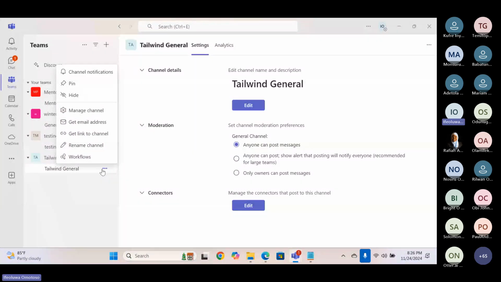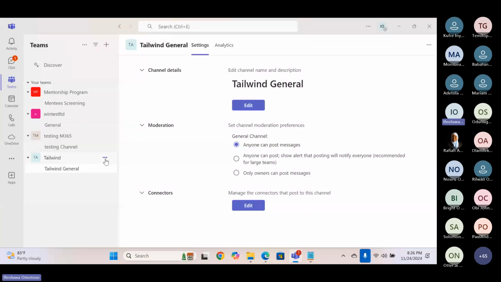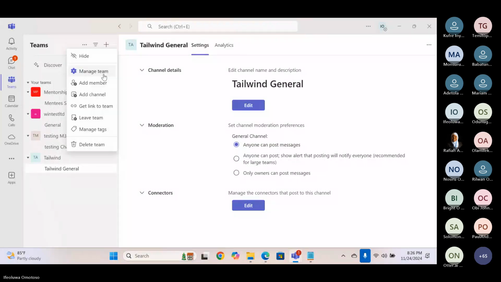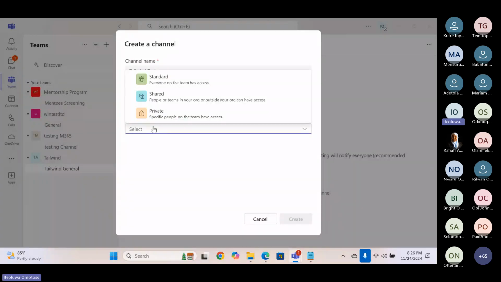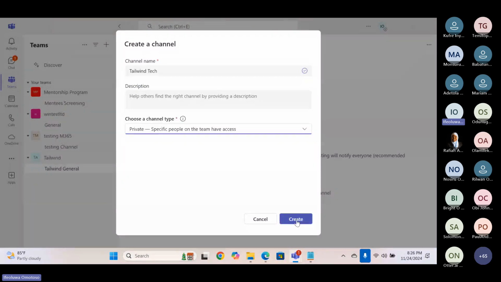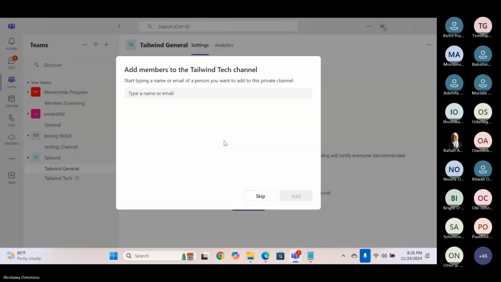Let's create another additional channel, which is private, right? Add a channel, let's say Tailwind Tech, right? Private. So when you create a private channel, this is us creating a private chat. Now we can add a member. Let's say I want to add someone that is not part of the team. That's Emmanuel. No, we have Emmanuel already.